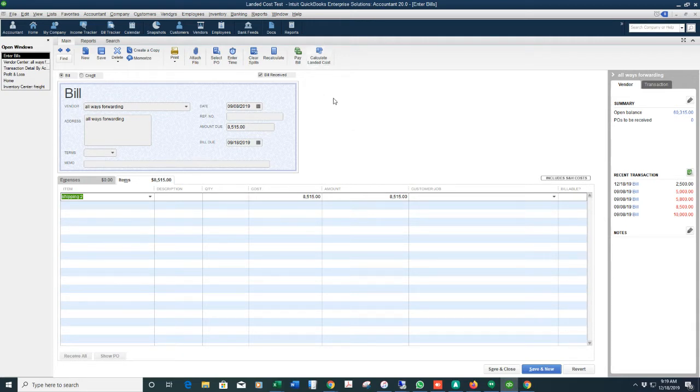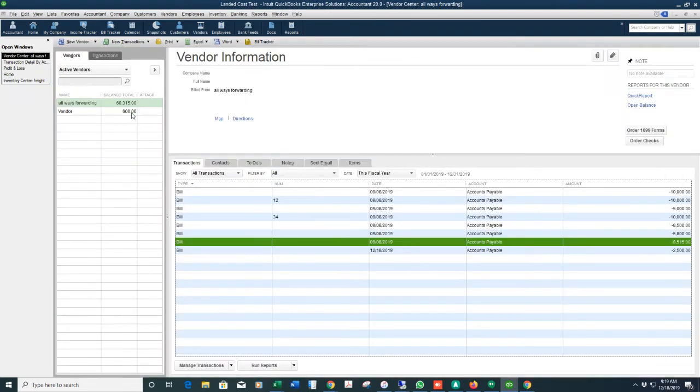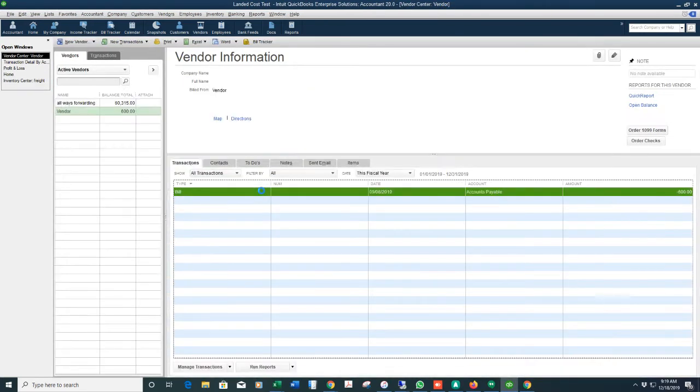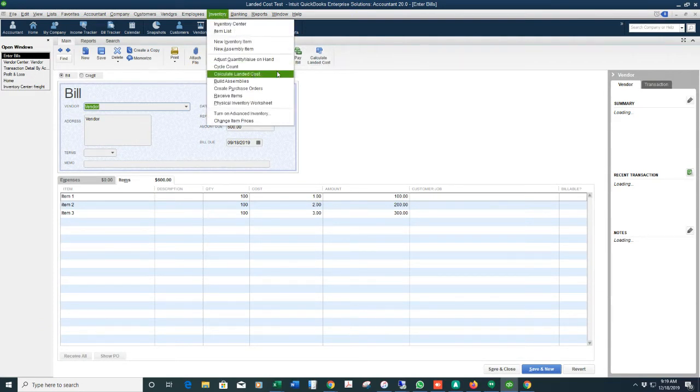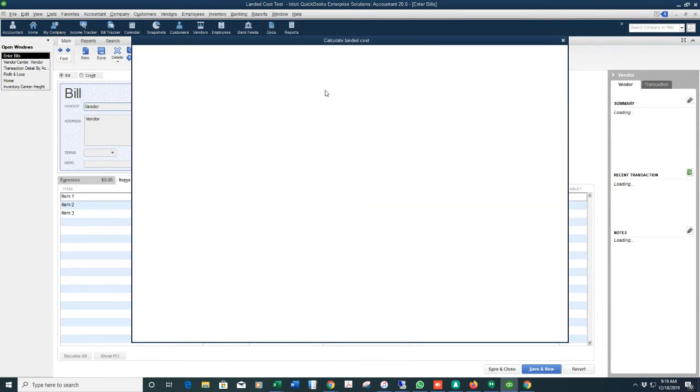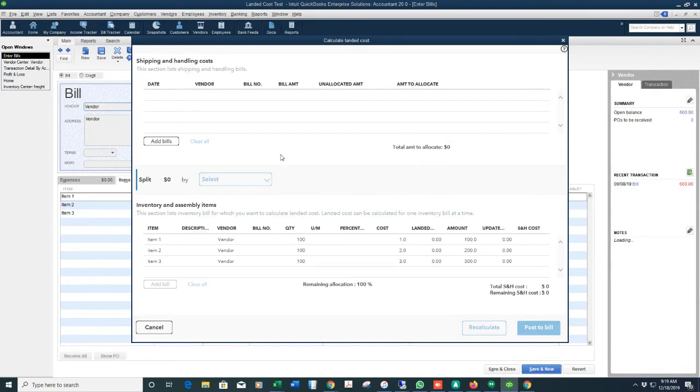So let's go back to the feature. Over here we can go into, let's say, this bill, and right away at the top, press calculate landed cost, or you go to inventory, calculate landed cost. When I'm in this bill and I do calculate landed cost, it already brings up the bill here at the bottom. You see here all the three products that I have, 100, 100, 100.